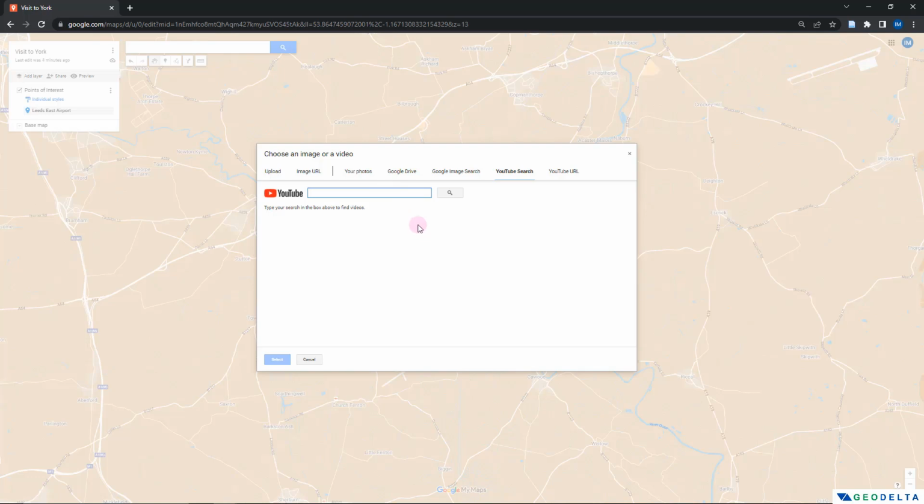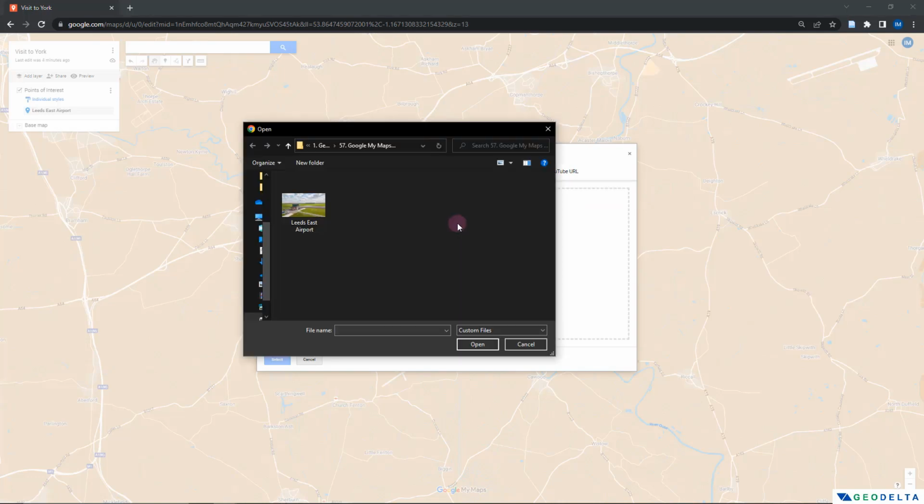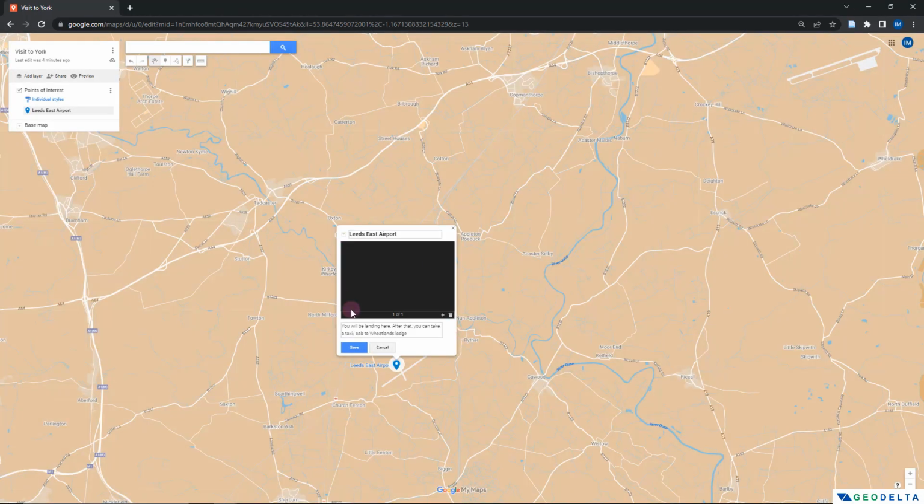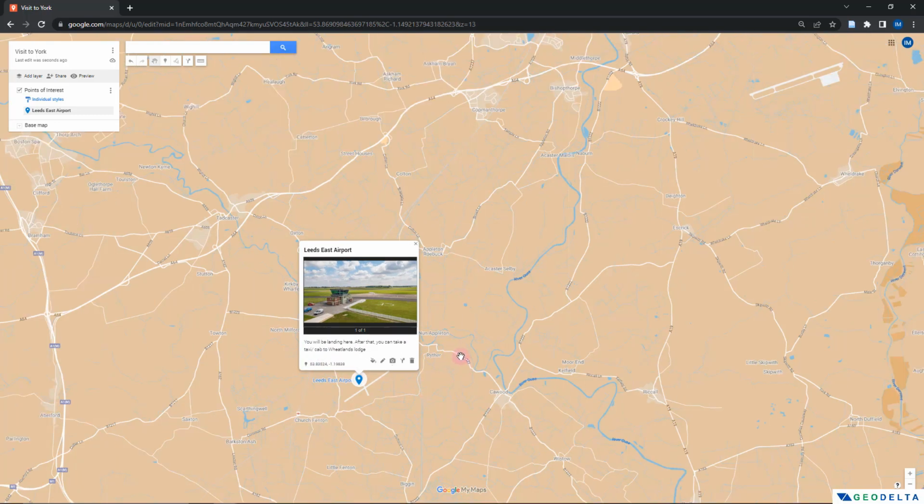So in this example, I'm just going to upload one of my own images. Well, one of the images that I downloaded from the official website of the Leeds East Airport webpage. So let's head over to this upload tab and click right over here, and then navigate to your working folder, click open, and that'll get attached as an image to this place mark, just like this. Pretty cool, isn't it? So after that, you can just click save over here to basically get done with it. And just like that, we are done with the very first place mark.